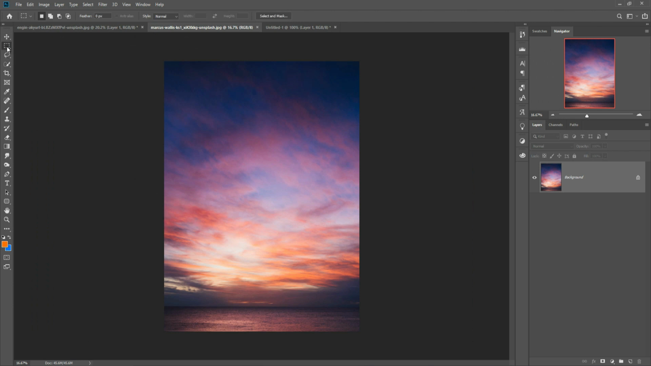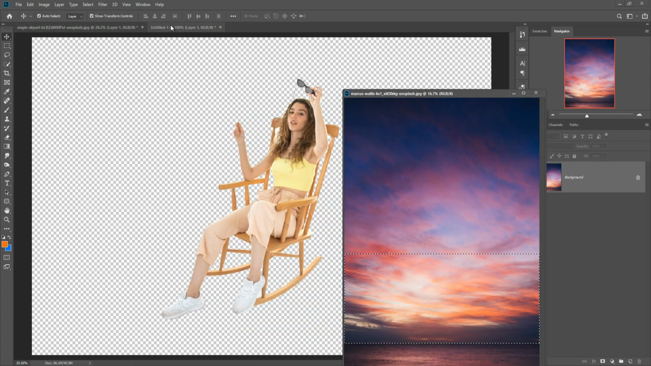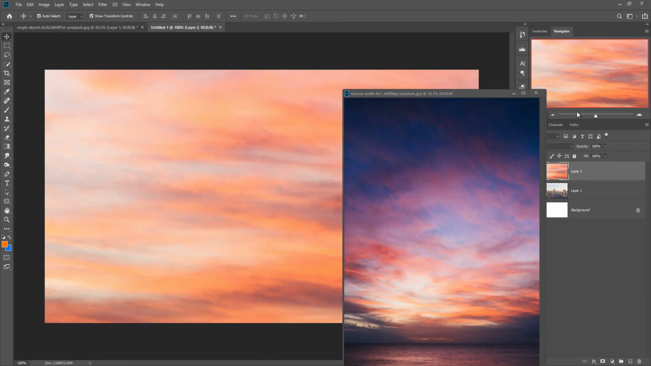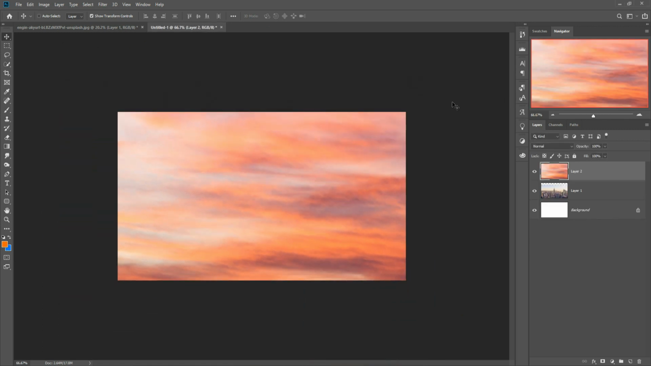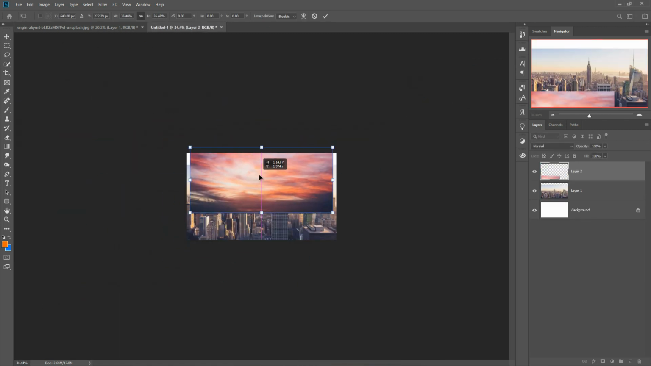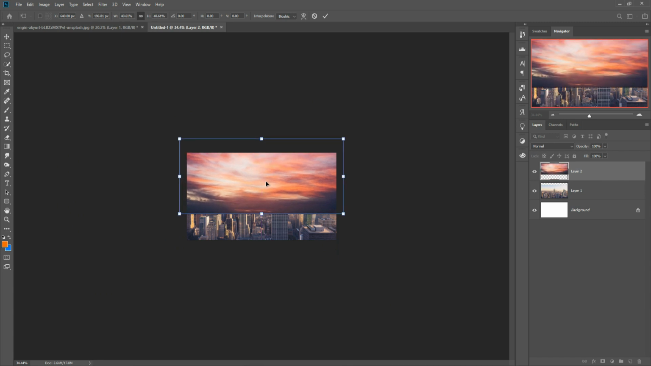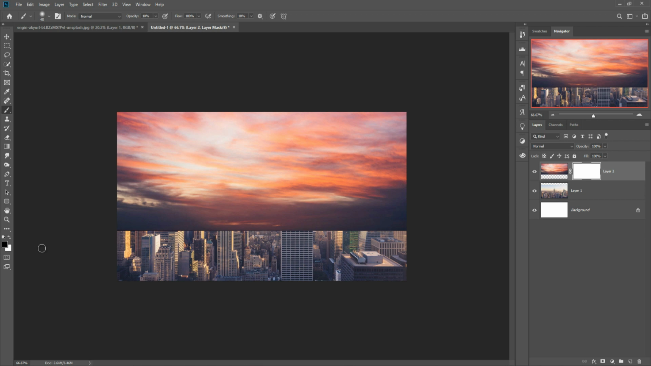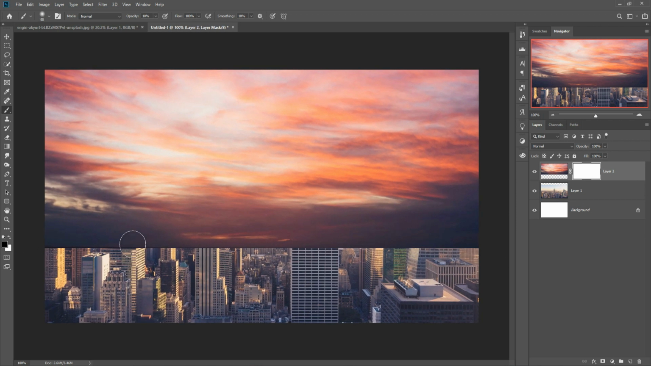Just click on the rectangle marquee tool and select the sky image. This one is perfectly selected and we are going to place this one in our new document. Adjust the size of the sky. Okay, and go to the mask layer, take the brush and make the foreground color black, and simply adjust the size of your brush and apply this.